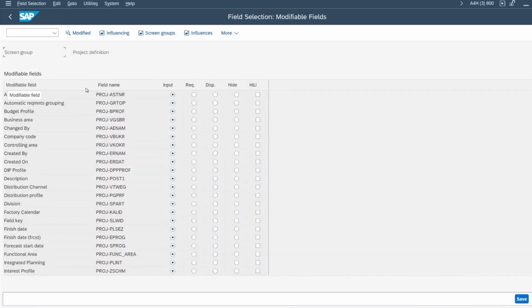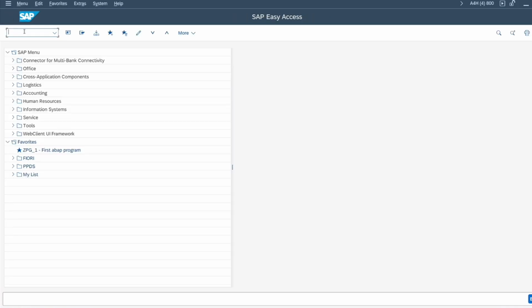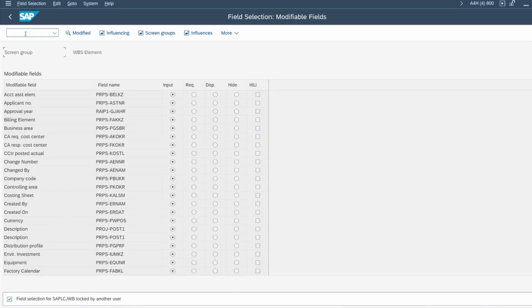Now you can go to this particular configuration through T code OPUJ also. Let me just show you. I'll open a new screen with /O, OPUJ. So you can see the system has sent me to the same configuration link, and for WBS element I can go to T code OPUK. So this is the T code to go to the screen configuration of project definition and WBS element. OPUJ for project definition and OPUK for WBS element.